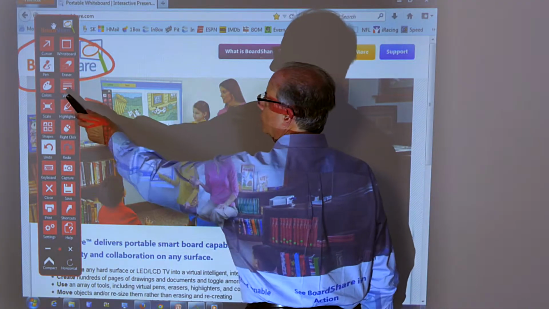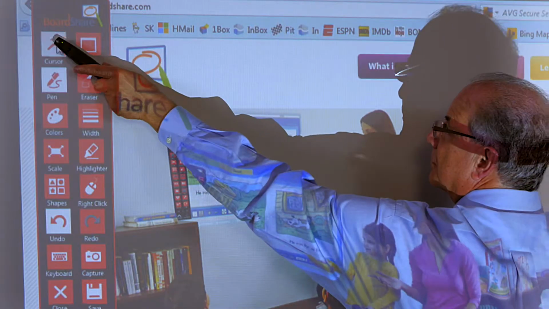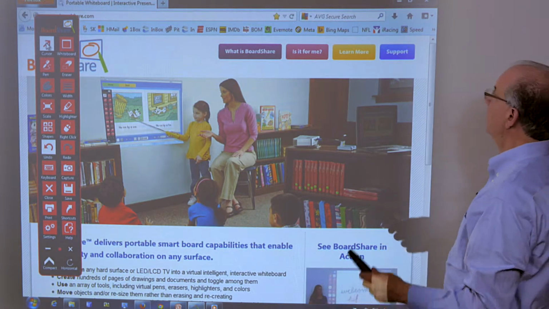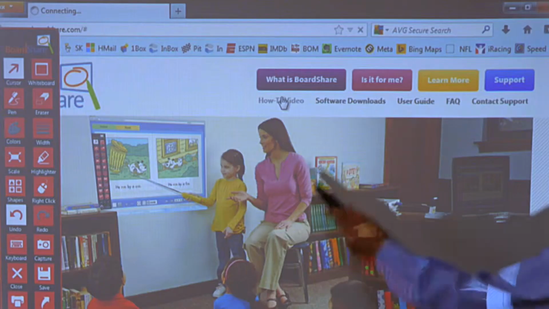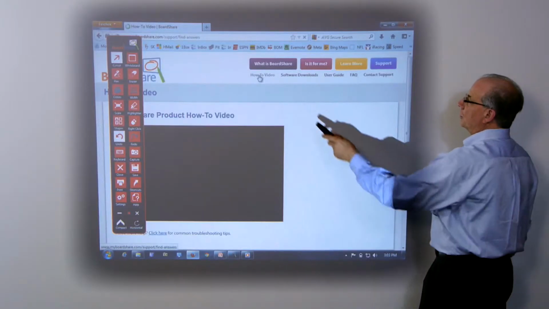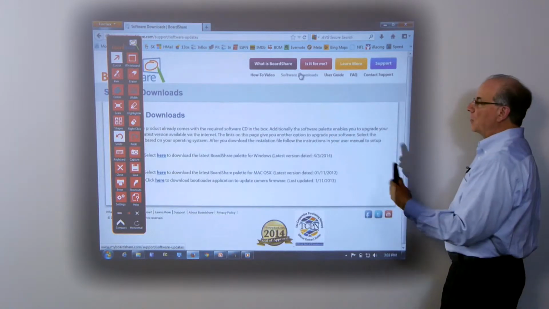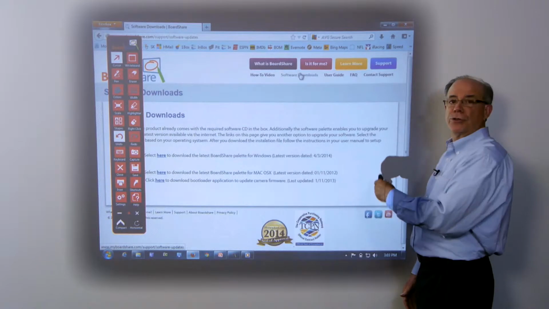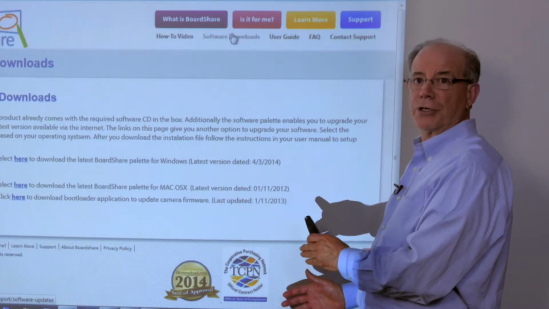So let's just erase what we did up here, but also show that if we have our cursor selected, we can also navigate. So if we wanted to go to the support side of the website, we could. We could go to our how-to video. We could go to our software downloads, and we could annotate on these pages, or we could continue to navigate throughout the website. So you have true functionality using BoardShare.